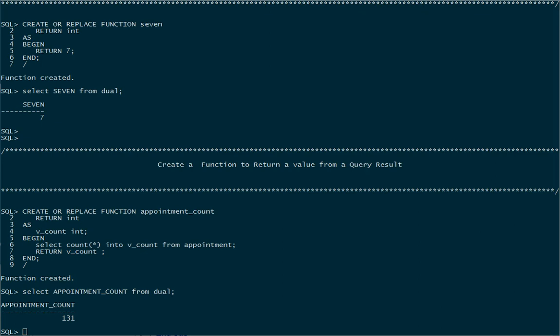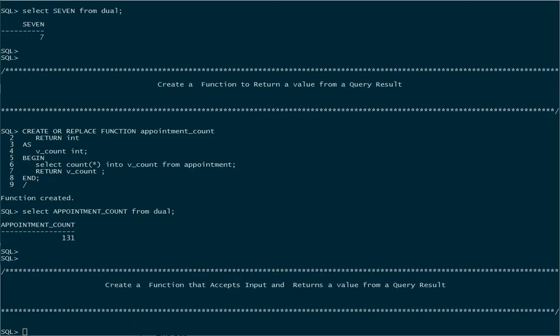So now we'd like to have something that's a little bit more flexible. We'd like to be able to create a function that allows us to specify some characteristic about the data that we want to count and have it return that number. In this case, we want to be able to specify the name of a counselor and a date and have it return how many appointments there are for that counselor and that date.